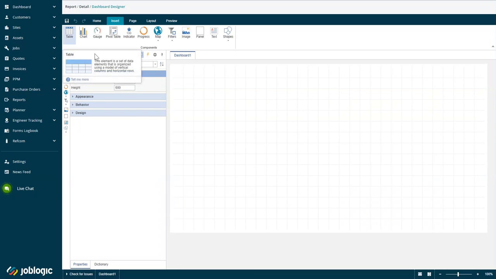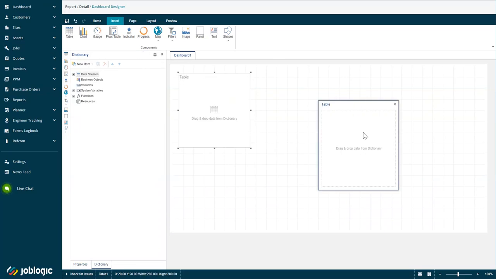In this example, we are adding a table into our dashboard. Dragging and dropping the table into the designer will result in a pop-up window being displayed. We now need to drag and drop the required fields from the data source added earlier. This can be found within the Dictionary tab.